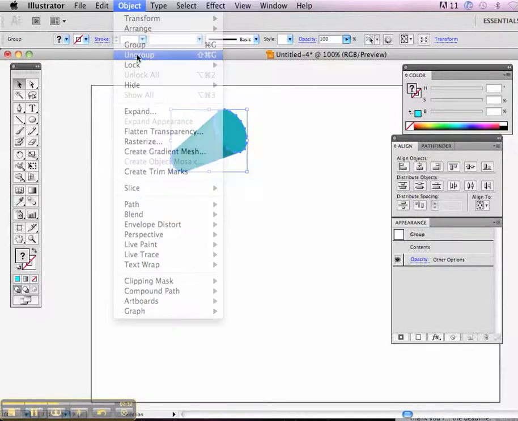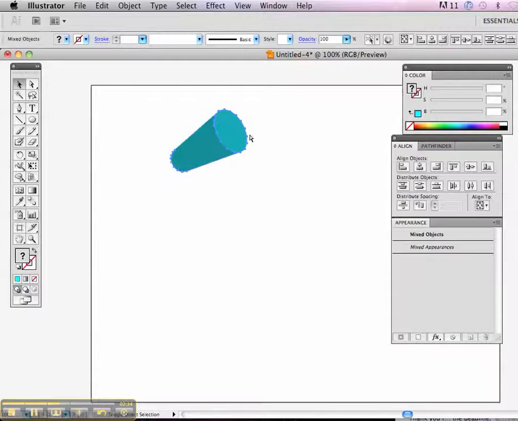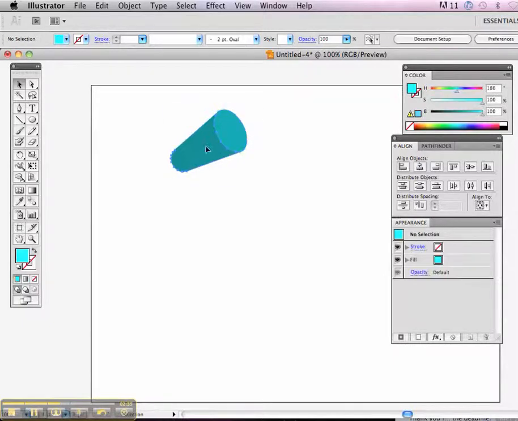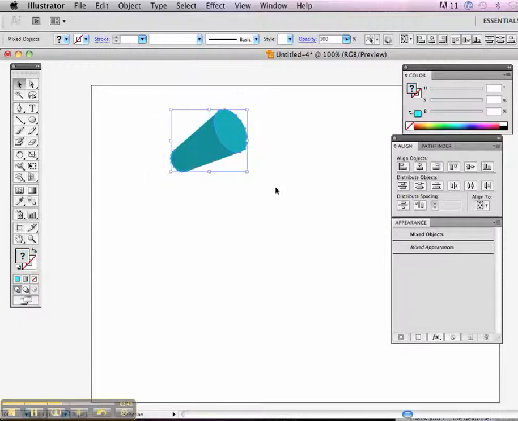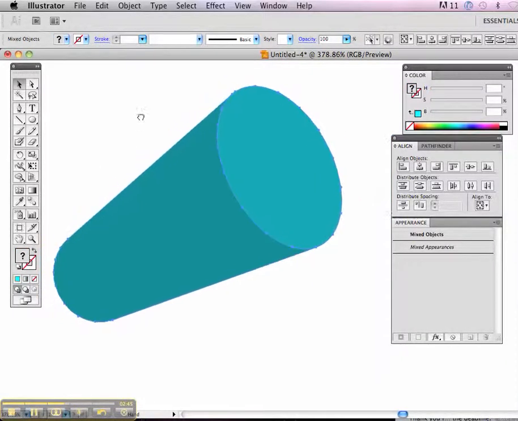Now we want to ungroup it, and you can go under there. I usually do it a couple times just to make sure, and sure enough, it has ungrouped. What do we do with this? Well, we play with it. There are a lot of things we can do with it.